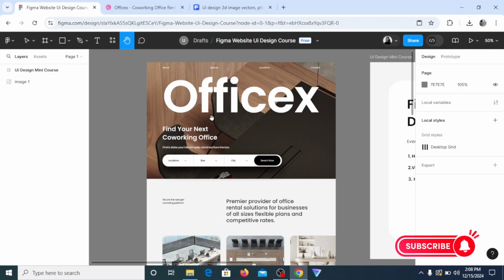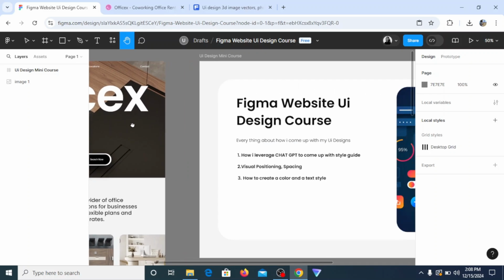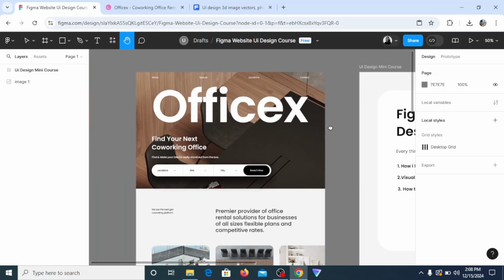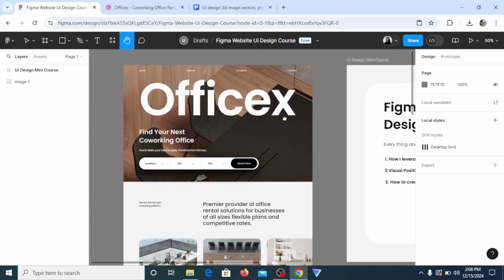Hey guys, welcome back. So in this video we'll be learning how to create website UI design. We'll be learning how to leverage ChatGPT to come up with a style guide, how to create visual positioning and also spacing. You will be learning most of my tips and tricks on how I come up with sleek UI designs for websites.